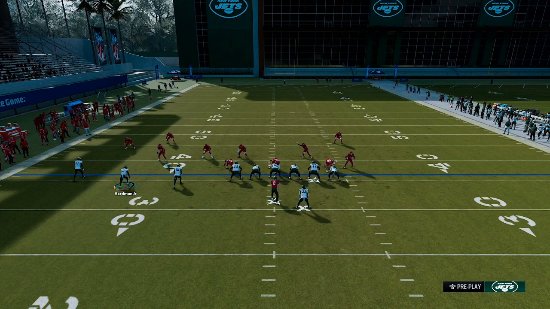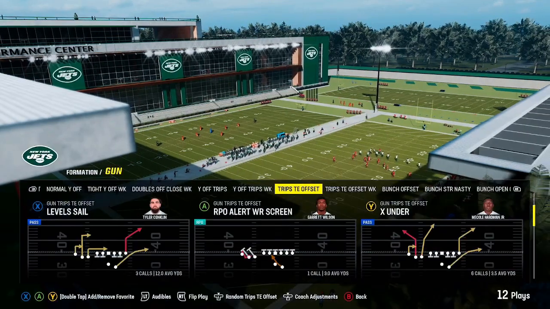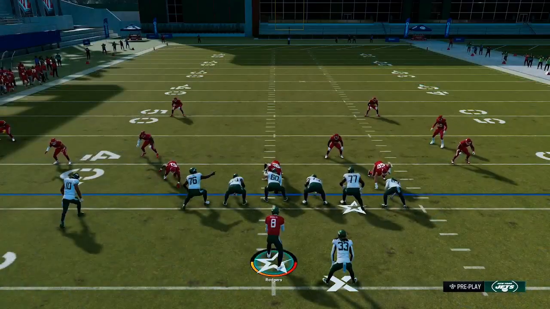This is how you identify cover 0 man blitzes. This is how you're going to identify your cover 0 man blitzes in trips tight end and gun bunch. That's your difference right there. Now let's look at cover 4, because cover 4 is going to look pretty similar. And these are just your main base defenses you're going to see a lot online.